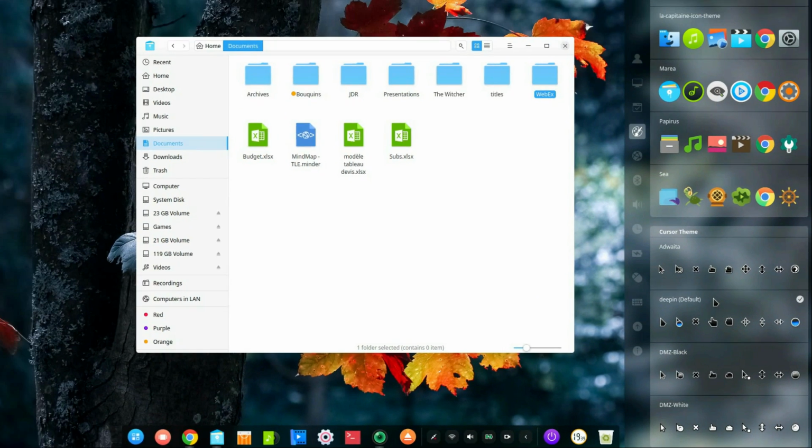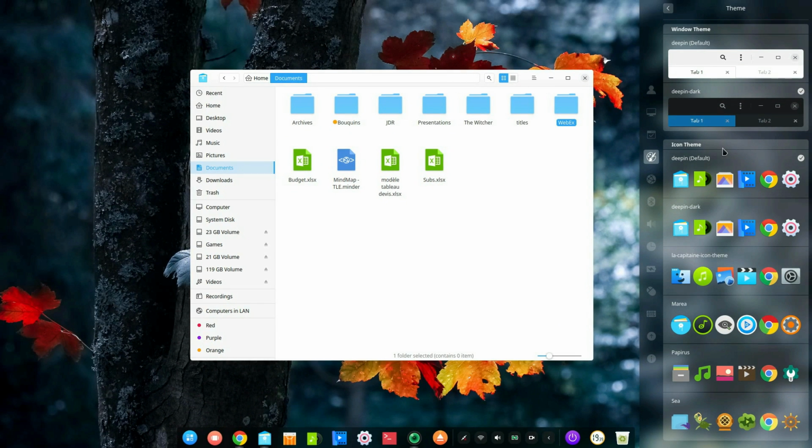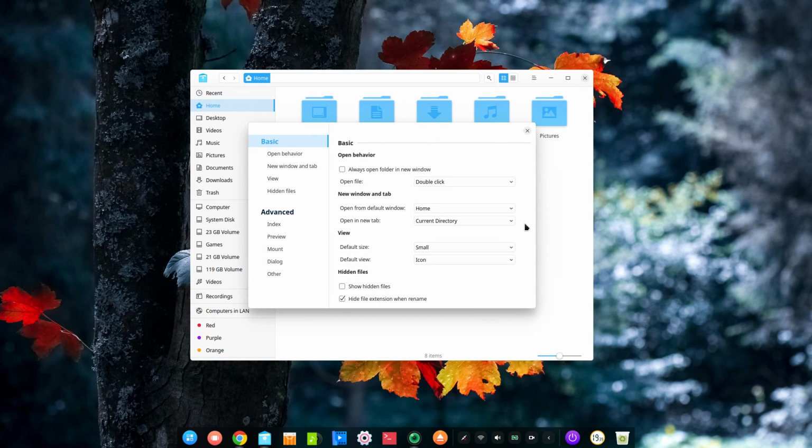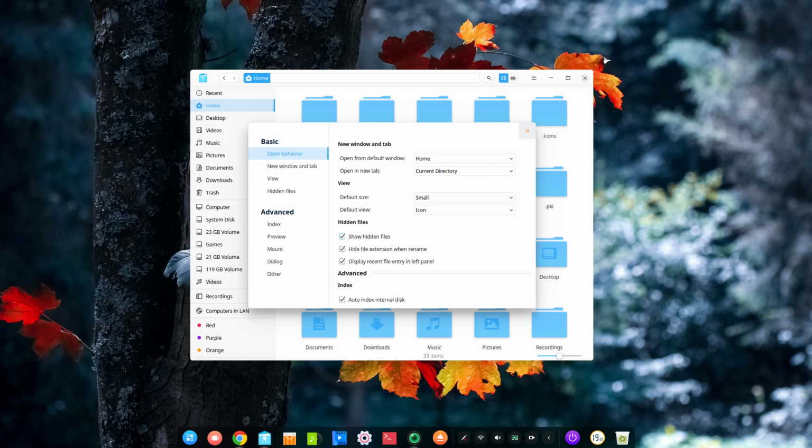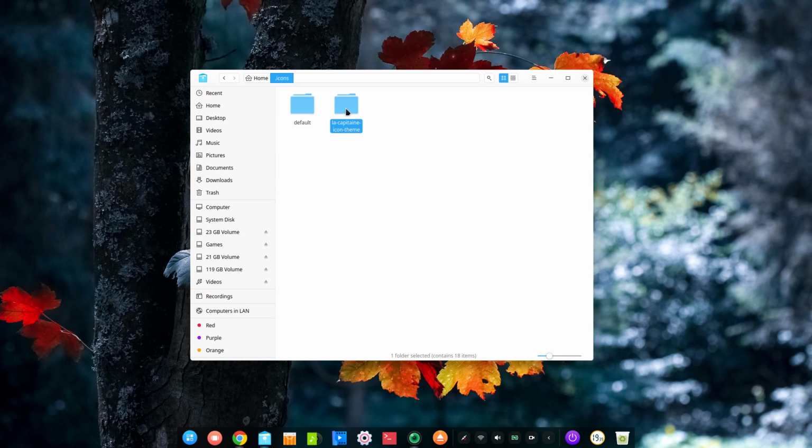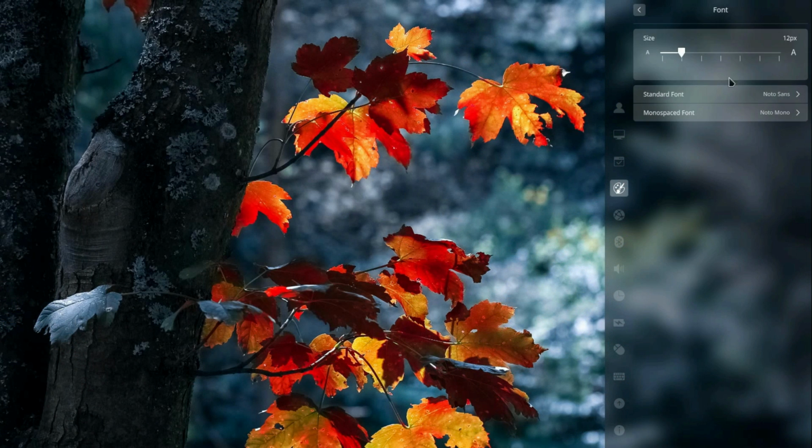Now, these default themes, as far as I know, cannot be changed. You can, however, add icon and cursor themes, just like you would on any other distro, by extracting them in the .icons folder of your user directory. They will then show up right in the settings afterwards. You also get some settings to tweak fonts, font size and font family for the standard and monospace fonts.